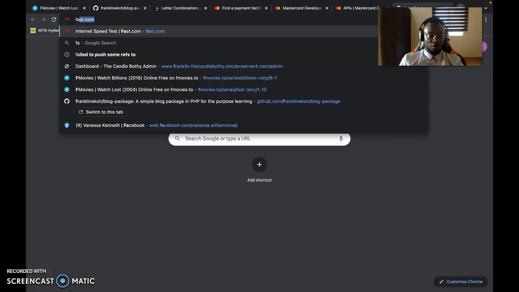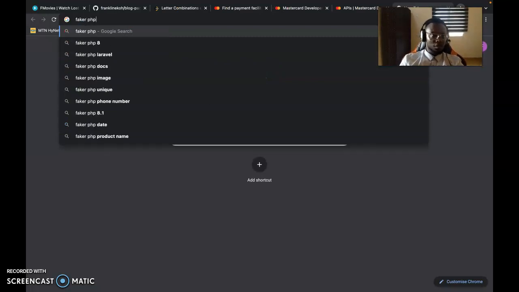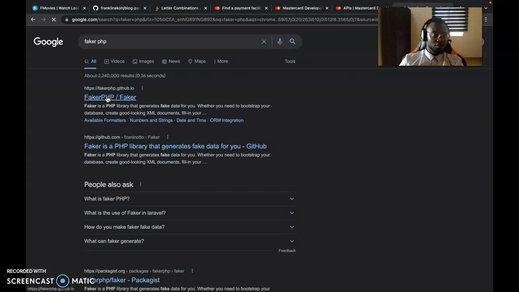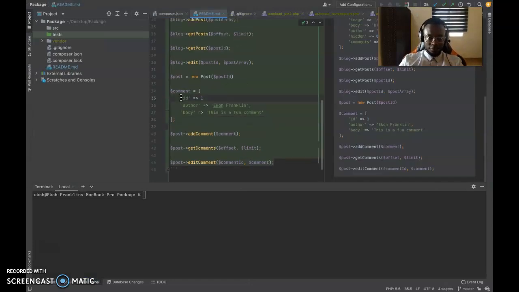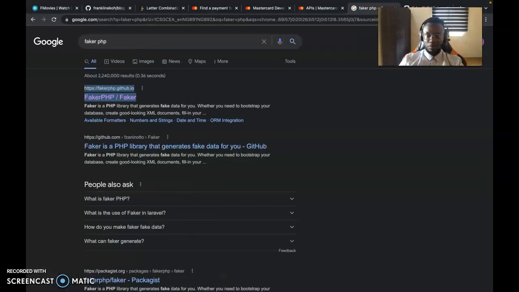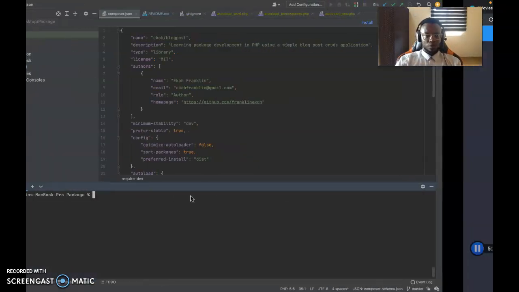Let's go to faker php. This is it. So it's a library that generates fake data for you. So we'll be needing that fake data to be able to write our unit tests, right? So there are times when you don't want to actually populate data like this. So this is fake data, right? And what we are doing now is that we're actually writing it out. What if we want to test for like 100 comments in our unit test? So we need to use faker and then it will generate stuff for us. Don't worry, you'll see how that works. Simple stuff.